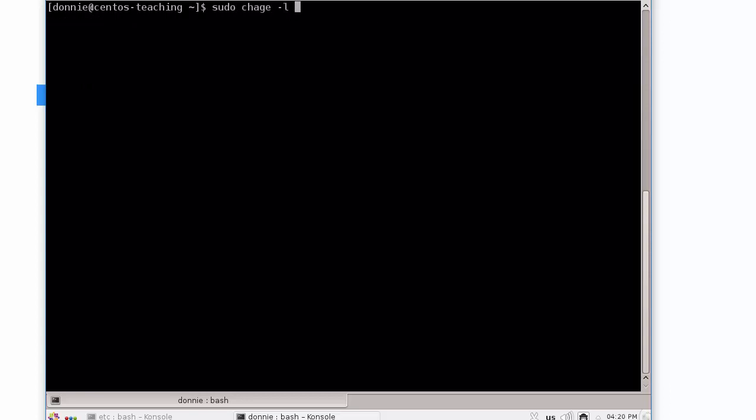Now, we can look at other people's information too if we have sudo privileges to do so. So for example, we can look at Caitlin.